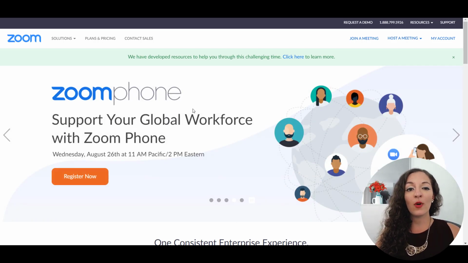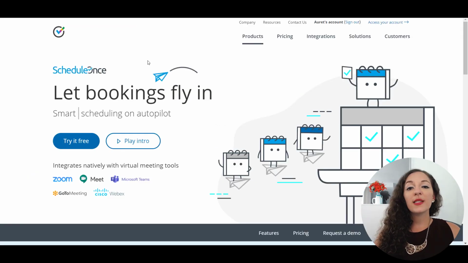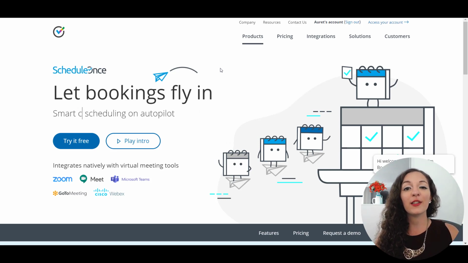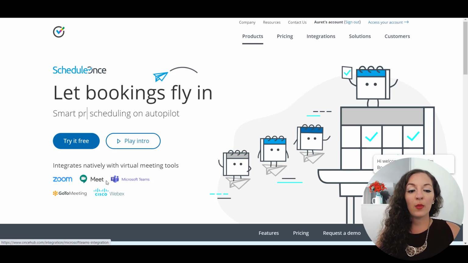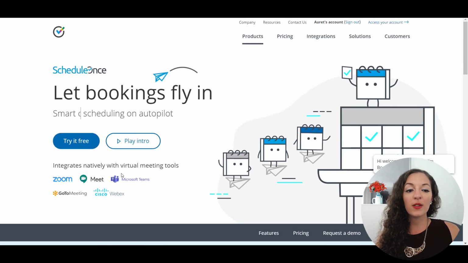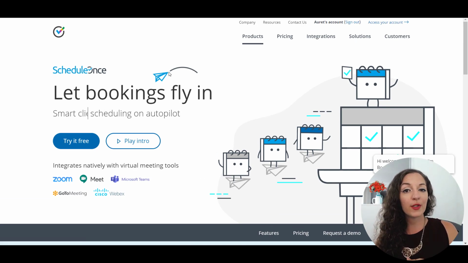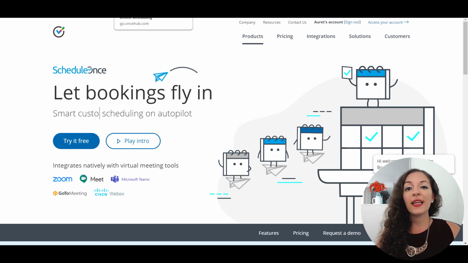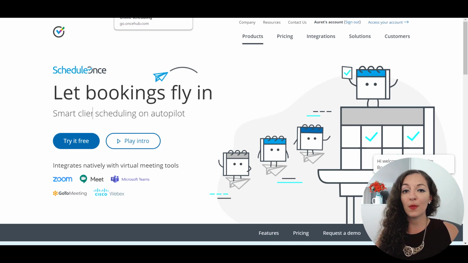So the first way that I want to show you is that we actually have Zoom integrated with our booking software. We use a software called Schedule Once, and it's really an automated, all calendar inclusive booking. So it integrates natively with Zoom, with Google Meets, with GoToMeeting, WebEx, and also integrates with your calendar, whether you have that on Microsoft Outlook, or if you're using Google Calendar. It has a whole bunch of different integrations, so it's really versatile with that. And it also allows you to accept payments if that's something that you're wanting to do.